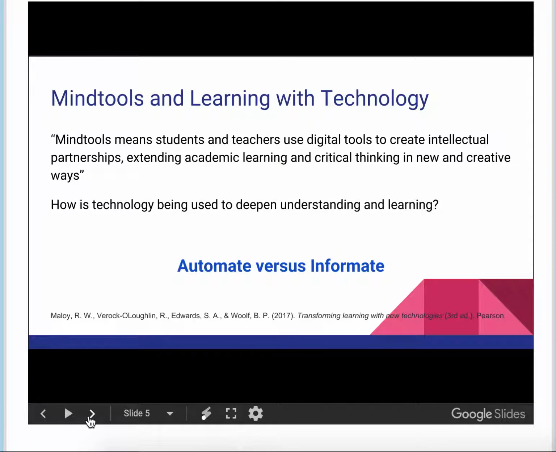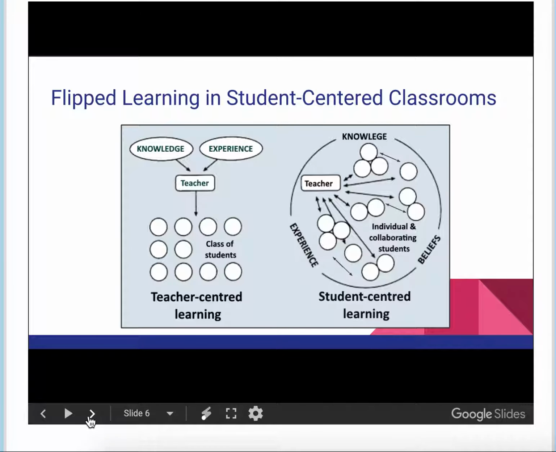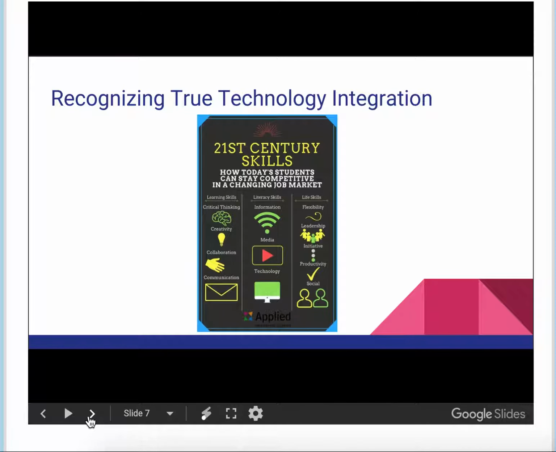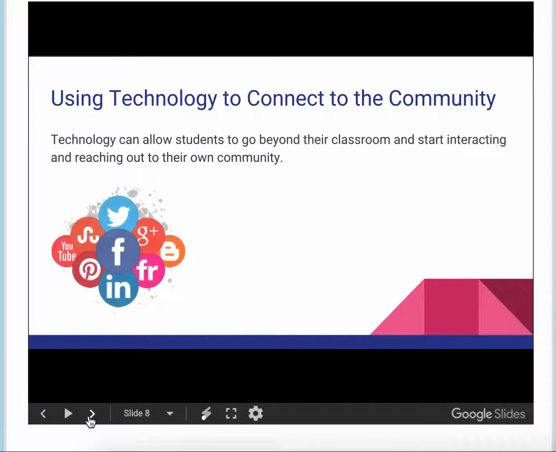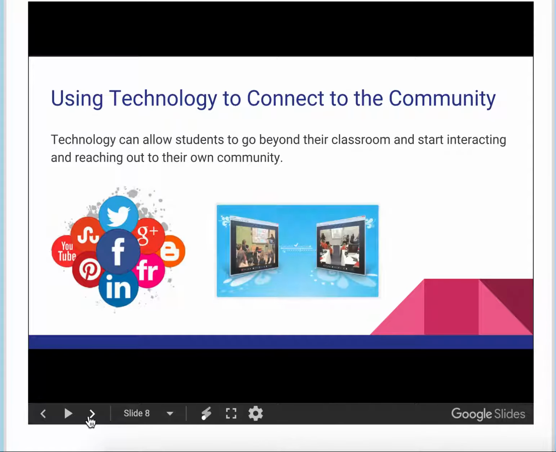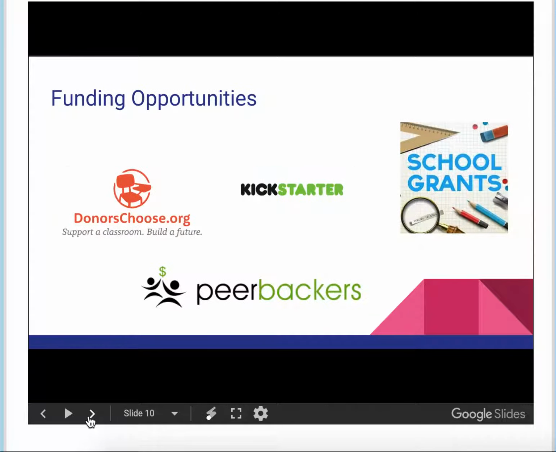If I were to include this section in a professional development, I would focus on the difference between just using the technology and implementing it so it takes student learning further. I would then discuss the different resources that teachers can utilize to get more tools and devices into their classrooms, such as DonorsChoose and grants.